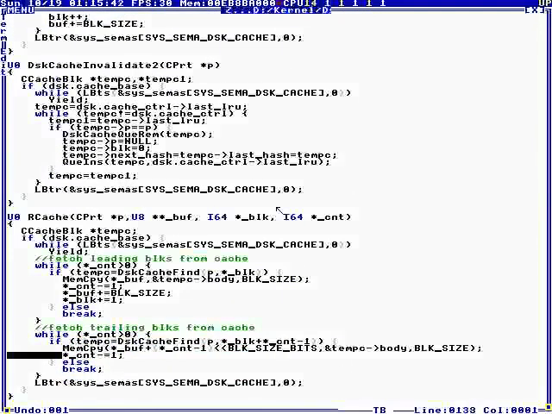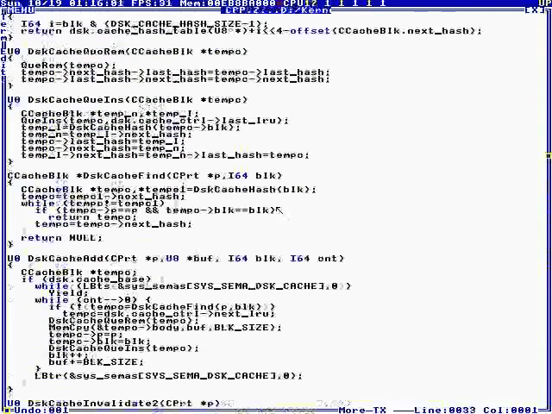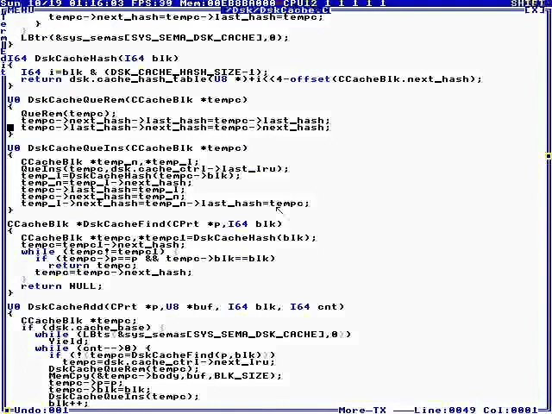Let's look at how we read. We read a cache block. Read cache blocks. No, let's look at how we write. Oh well. Okay, well, that's that.